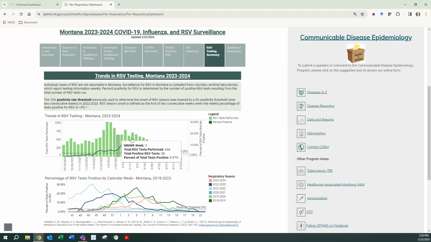And then RSV, we do have voluntary sentinel laboratories that are reporting to us the total number of tests they perform for RSV, and how many of those are positive. We define RSV season as active when we've had 2 consecutive weeks where we have a positivity rate above 3%. We've been in that now for quite a few weeks, as you can see. We crossed it back here. And then this is just a comparison of previous respiratory seasons.